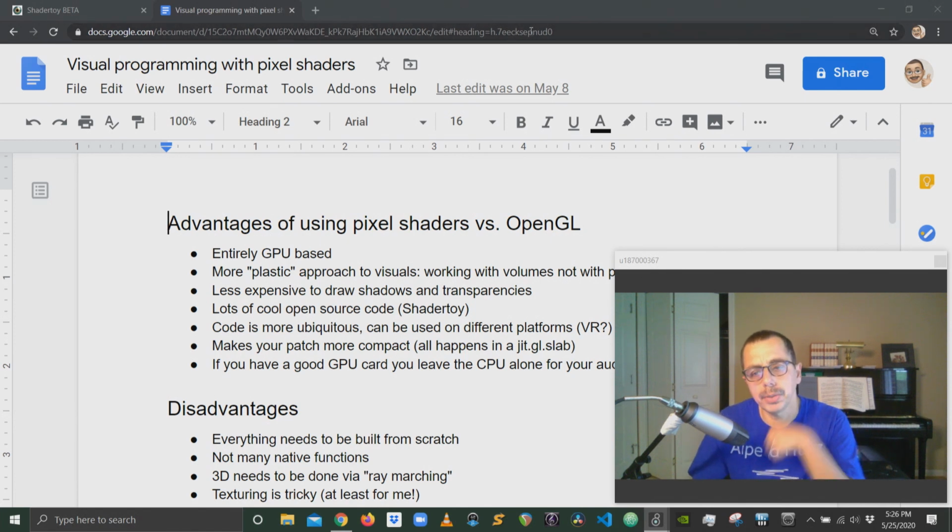This time I want to switch gears a little bit from what I have discussed so far, and introduce some changes in the way I do audiovisuals. In particular, I decided to skip the OpenGL pipeline and start using pixel shaders.